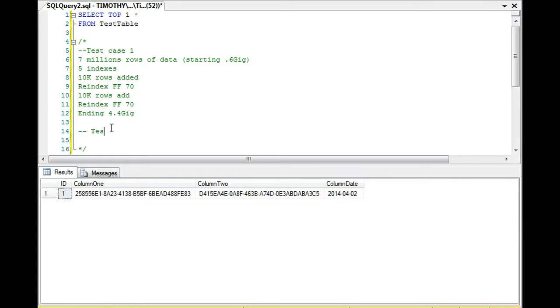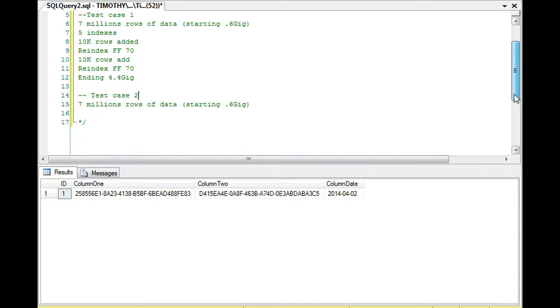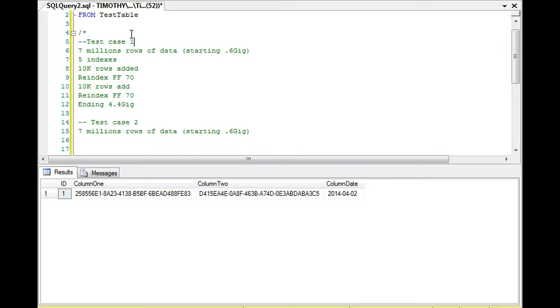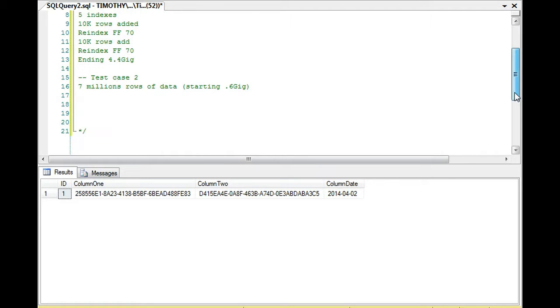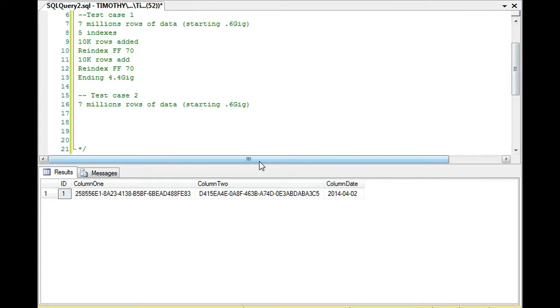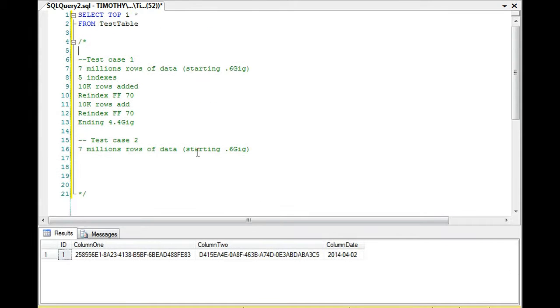All right, now we're going to deal with test case 2. We have the same starting point, 7 million rows of data, which is 0.6 gig. Nothing changed here. I had to shrink the database and the data file, but once I restarted, dropped the tables, and cleaned everything up, everything looked the same. Instead, this time I'm going to add 1 index.